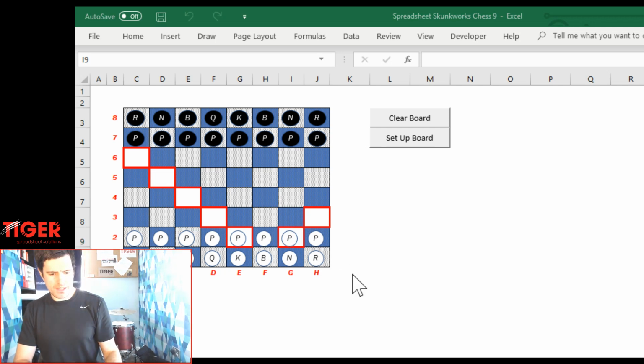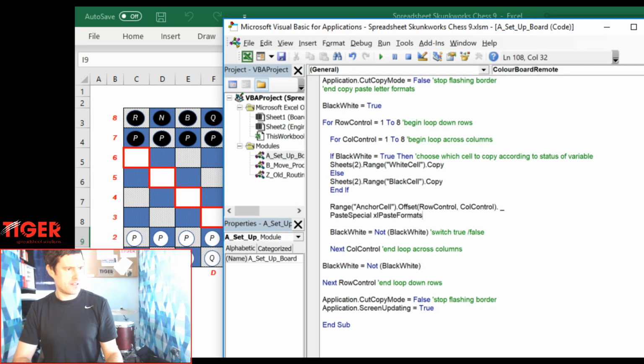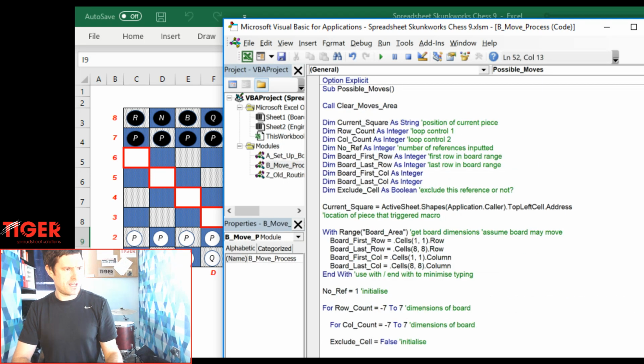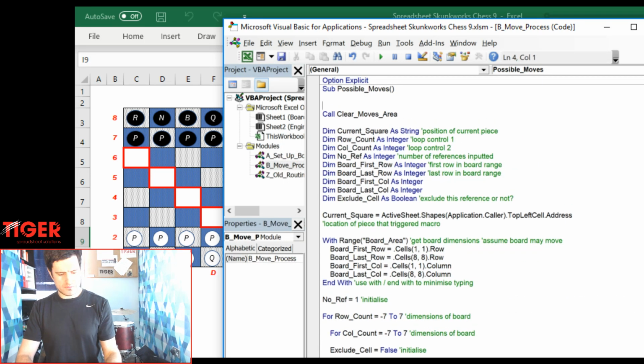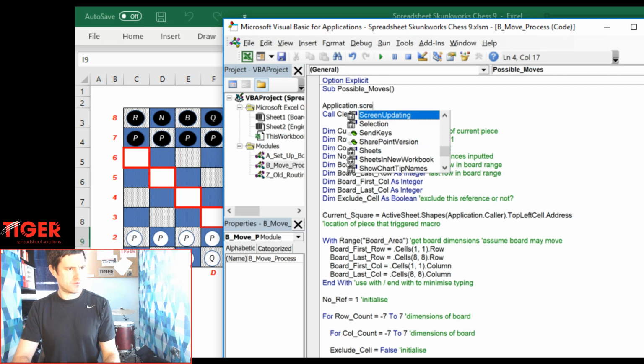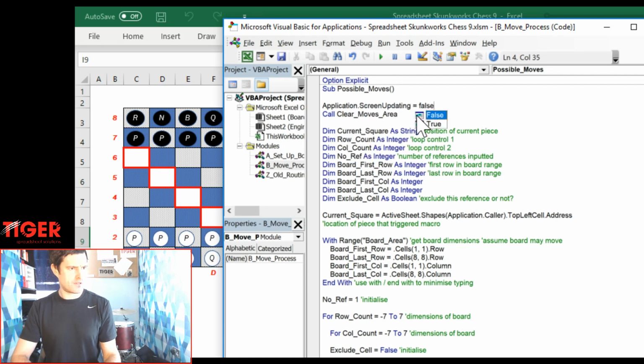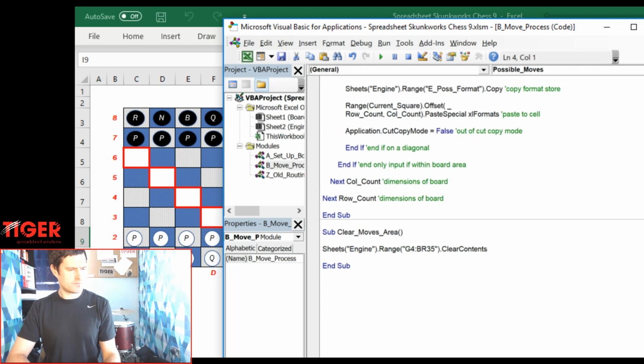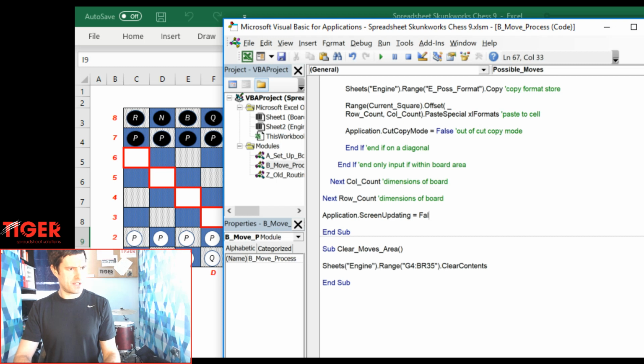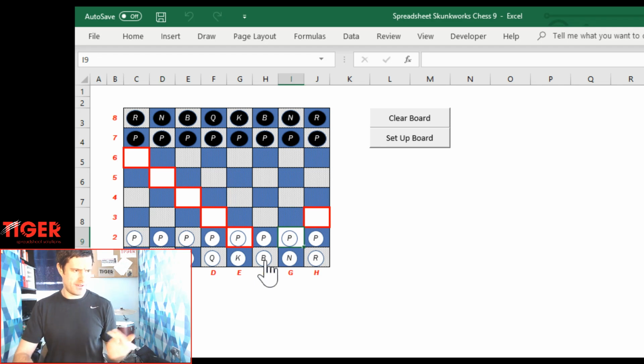Let's switch off screen updating for our moves routine here. False, there we go. And then the same line of code at the end of the routine. We're setting this true here. There we go. Does that speed things up? And that speeds things up quite considerably. So just switching off that screen updating, you can speed things up.